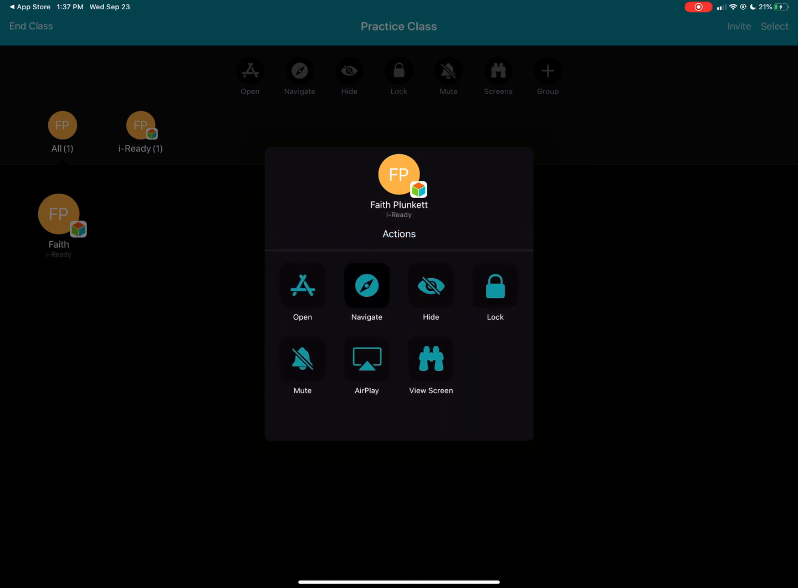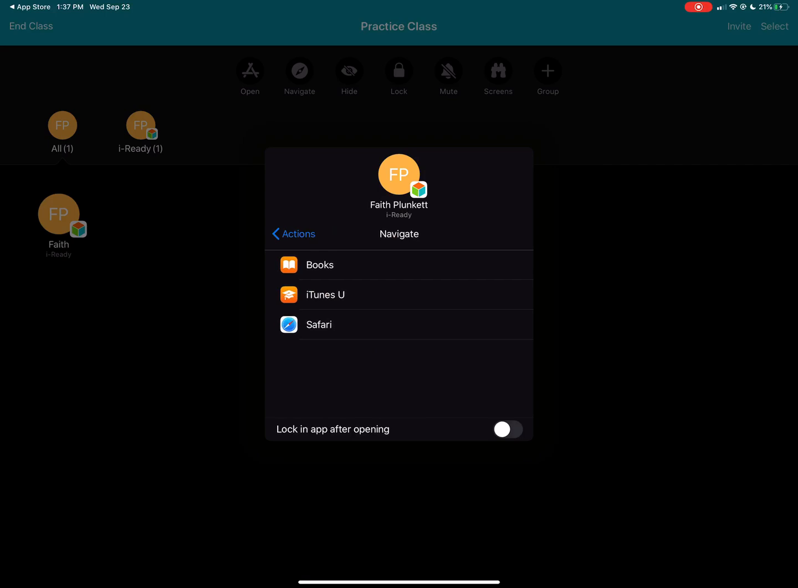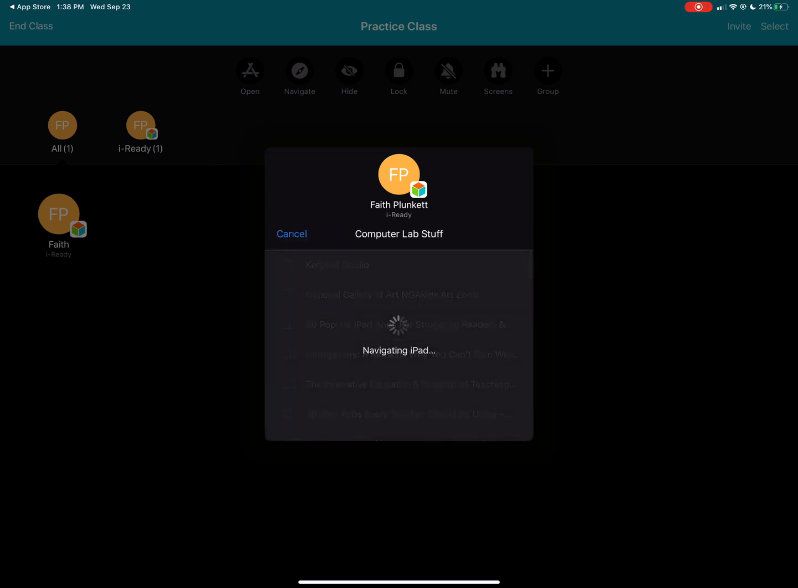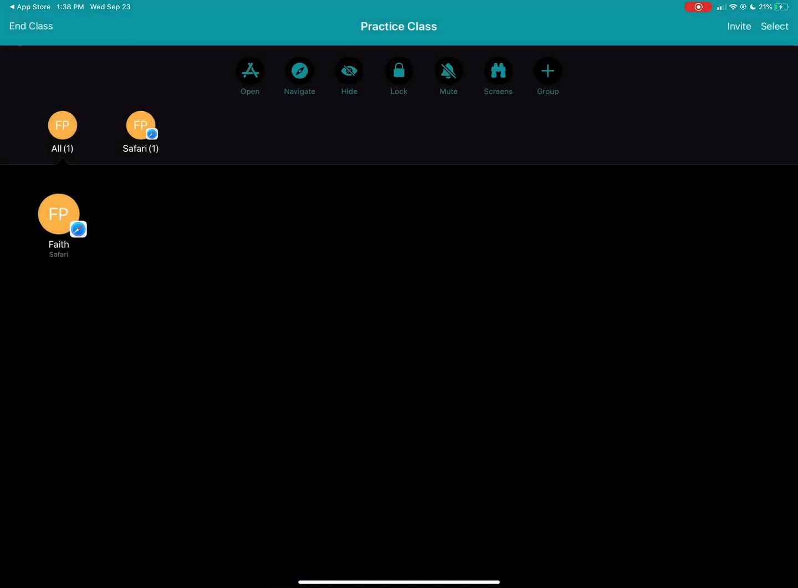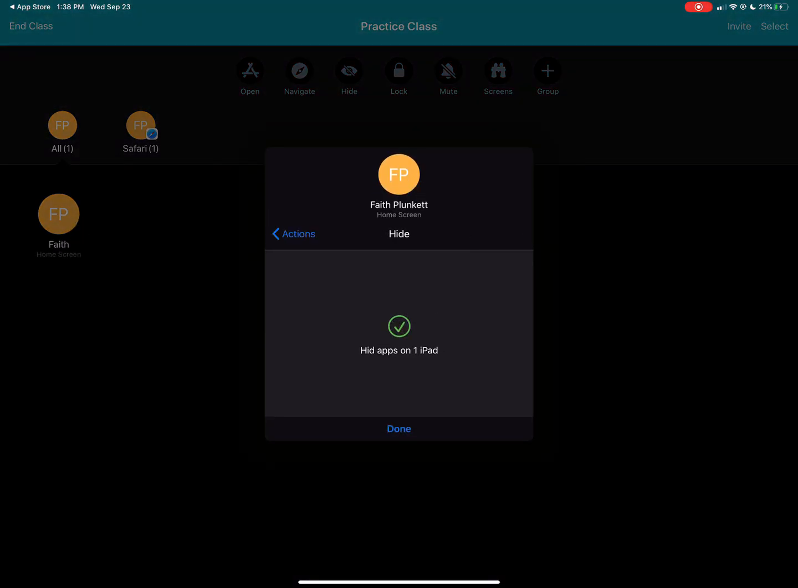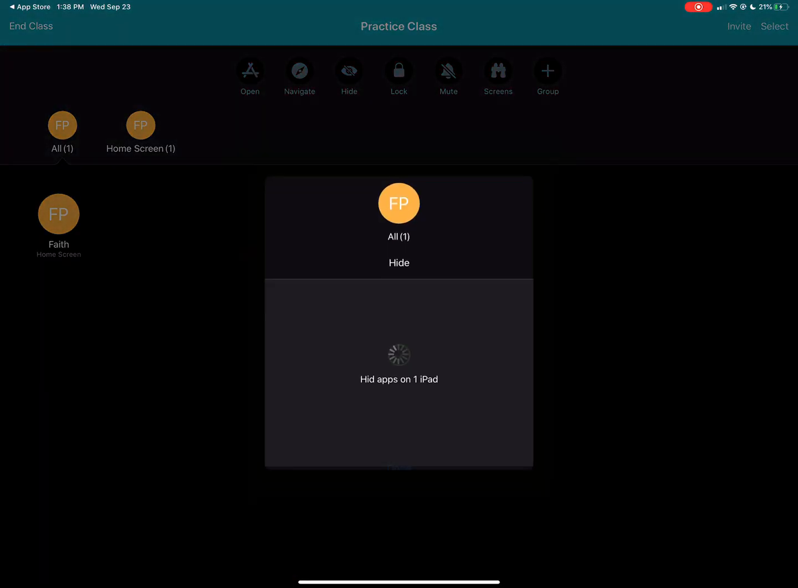I can also navigate. So I can navigate to different places. So if I want to open up something on a Safari, I can do that. Let's just say I want them to go to this link right here. I can click on it, and it is going to open up on the student iPad. I can also, if I want to hide something from students, I can hide apps from them.